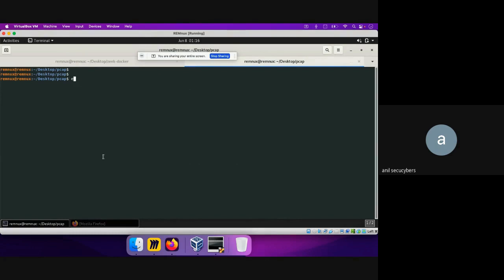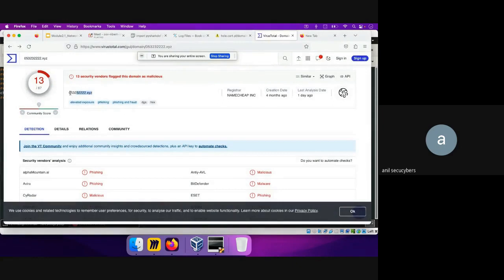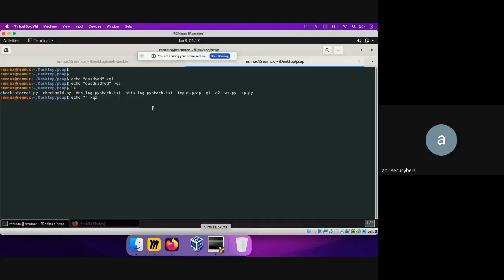Let's say I say echo q1, and let's say q2, and two files are created, q1 and q2. Let's say I created another file, and over there I have given this domain somewhere. Okay, let's say something like this. What we do is Control X, and this q2, let's say q3.